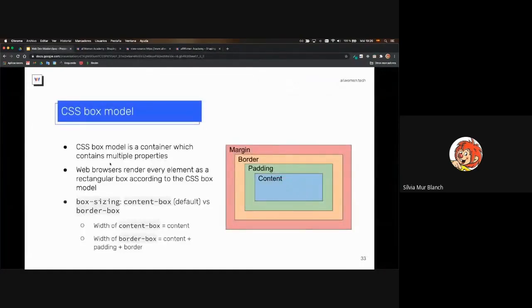And well, that's the box model, and web browsers render every element as a rectangular box according to the CSS box model. Also, this is something a bit complex, so let's just read it and believe it. Box sizing can be either content box or border box. Content box is the default, we're not going to touch it. It means the size of the box is calculated by the content, and border box is the content plus the padding plus the border. That's how you would calculate the width and height of it.